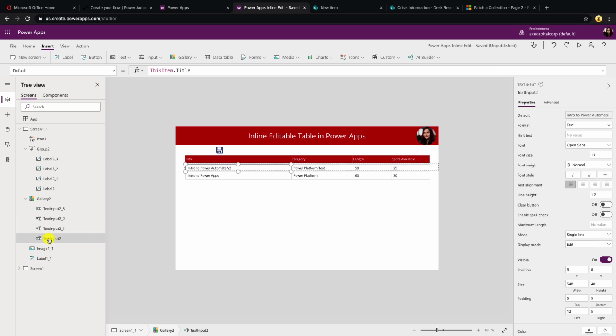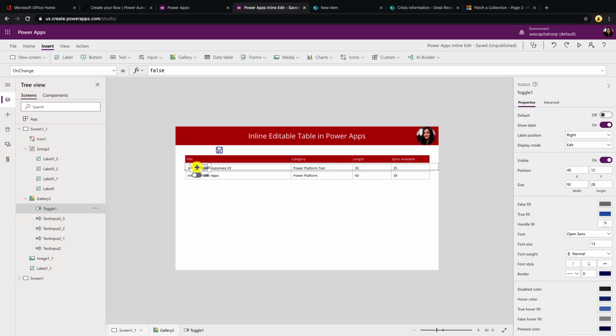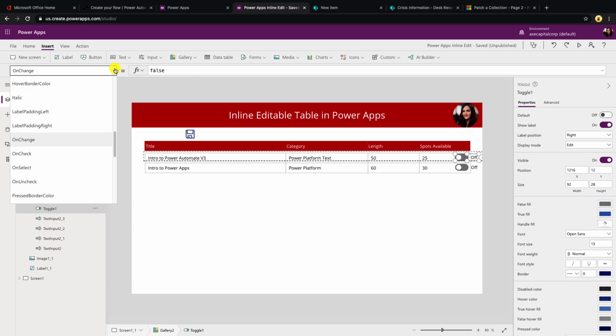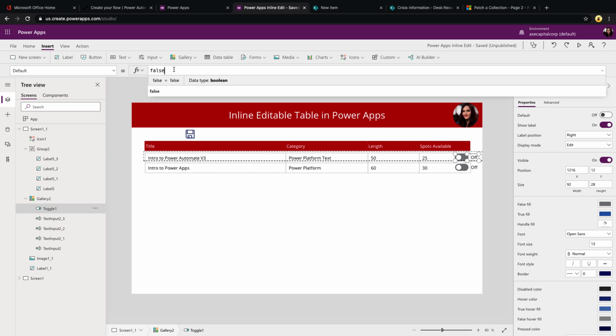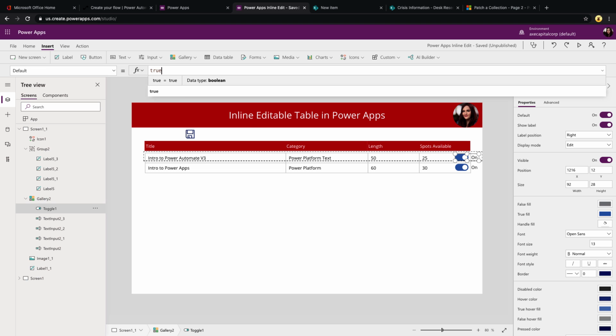So what I'm going to do is go into my gallery, go to Insert, Input, and add a toggle control. Now this control is going to be hidden to the end user, but I'm going to use it to determine if the data in this particular row has changed. To use this toggle to help us detect changes, we're going to click on the toggle itself, go to the Properties dropdown, and go to its Default property. If it's false, that means it's unchecked, but if we change it to true, then it's checked. So if it's true, that would mean there's a change, and if it's false, that would mean there's not.